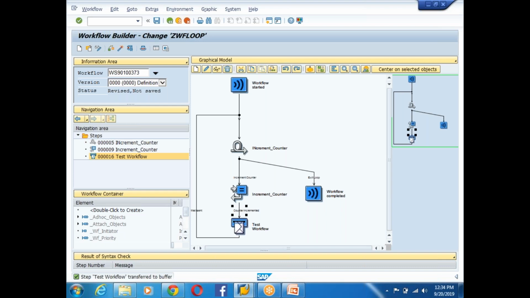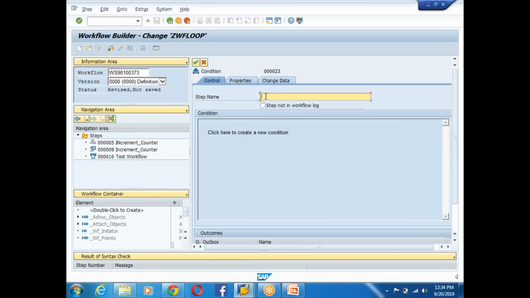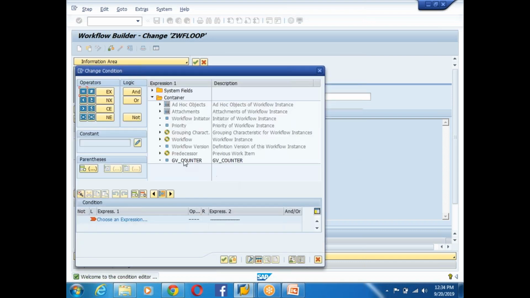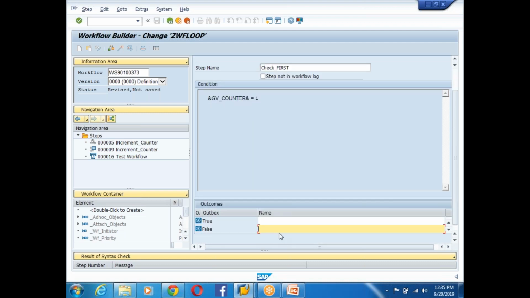See, before sending an email, I'm going to implement a condition. Create a condition step. Okay, it's an if. In this condition, check first is my condition. When the GB_COUNTER equals 1, see here I enter 1. When the GB_COUNTER equals 1, if it is the first loop, then only send the email, and for all other loops don't send any email. That's it. So false, true.